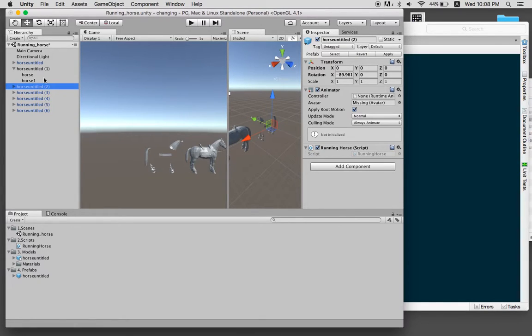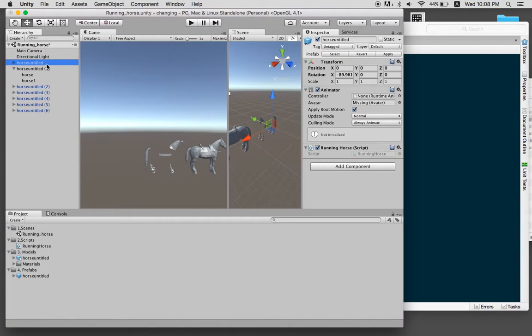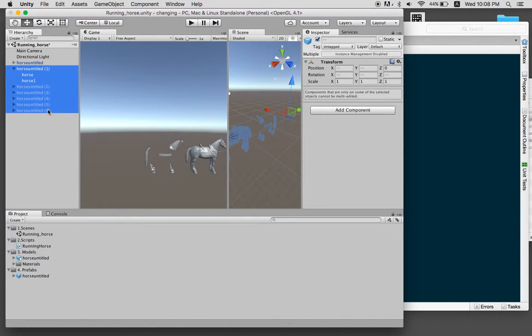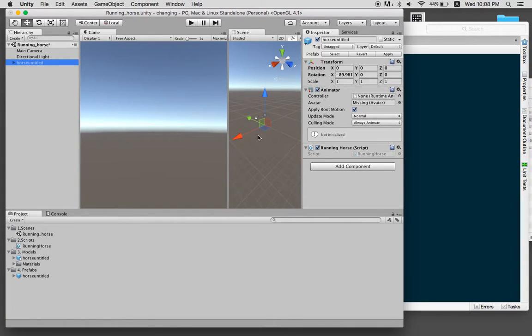Alright, let's get rid of these horses. They're kind of confusing me. One is enough. So let's delete these all. Where's our horsey?